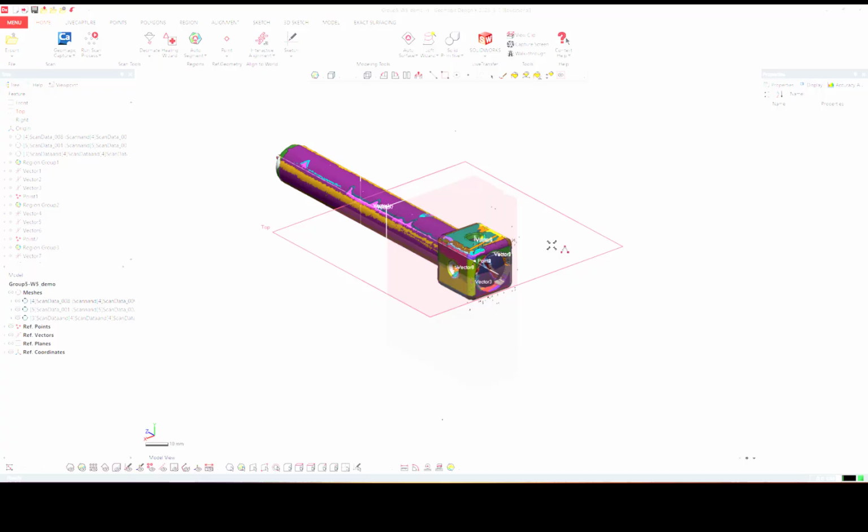Perfect. And then the next thing I'll show you is the processing in NX. So we have already now a set of points ready to go in NX. So I'll show you that in a separate video.